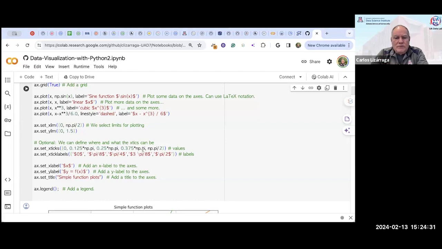No, 3 pi over 4, and then pi over 2. So I want those X ticks, and in those X ticks, I want the following labels: 0, pi over 8, pi over 4, 3 pi over 8, and pi over 2. Then I'm going to set the labels for the X-axis. I'm just going to call it X.